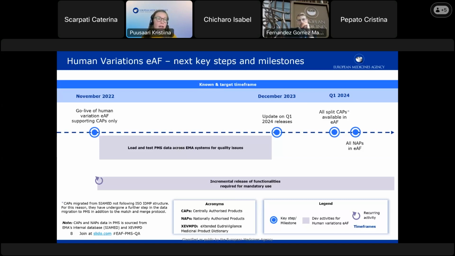Just as a reminder, almost exactly to the day last year, we went live with the Human Variation eAF supporting CAPs only. So we've had this great period of time working with the forms, familiarizing ourselves with the forms and how they work, but also delivering a lot of new features and functionalities that will make the form more robust and, of course, easier to use, but also moving towards a transitional period. So we are still implementing features that will allow us to then have that final UAT before we start mandatory use.